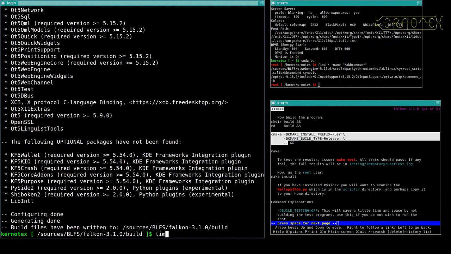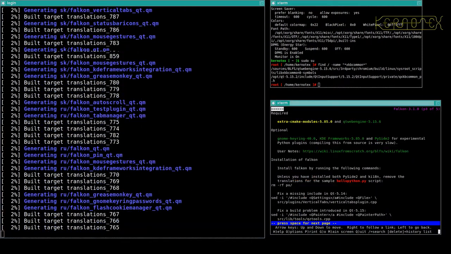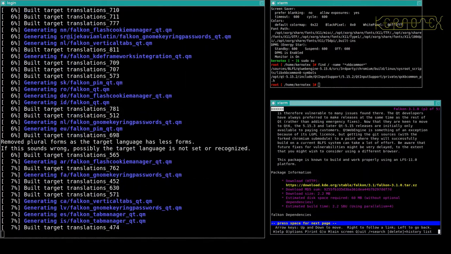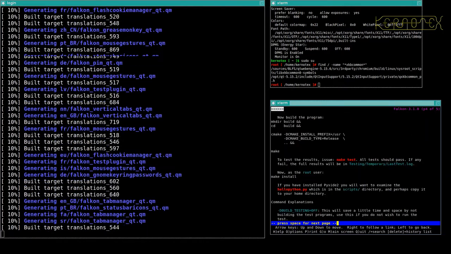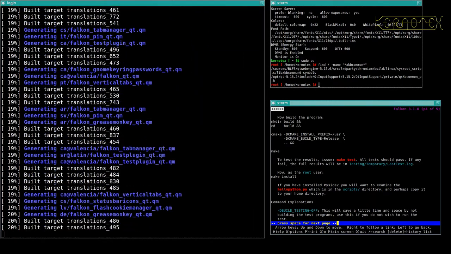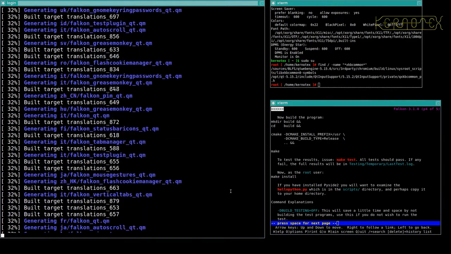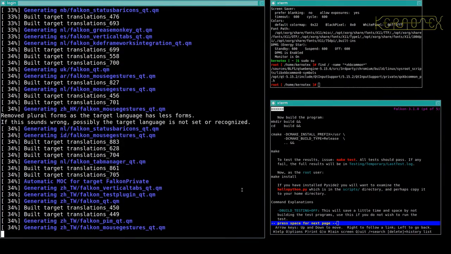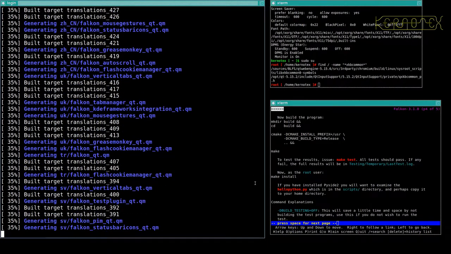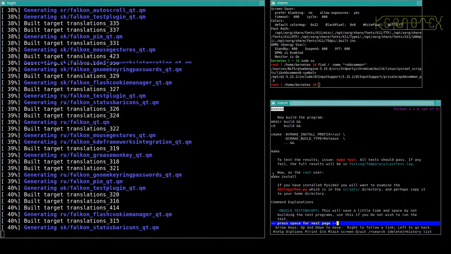Okay, so finally a make, and I think this doesn't take too long. 2.2 SBU, so no, it shouldn't take a great deal of time. It's going quite quickly at the moment, but it's not really doing much, I don't think. It's certainly not compiling stuff. So I imagine it will slow down eventually, but come back when it's completed.